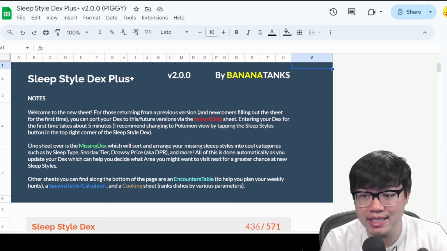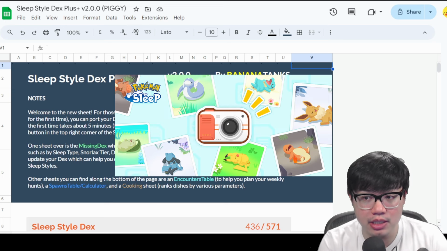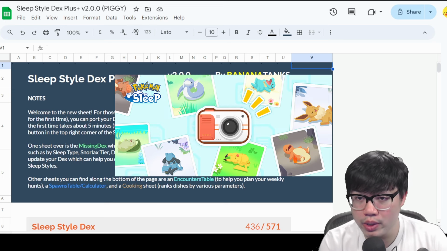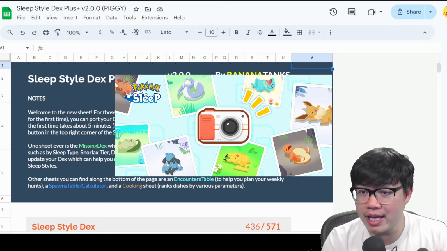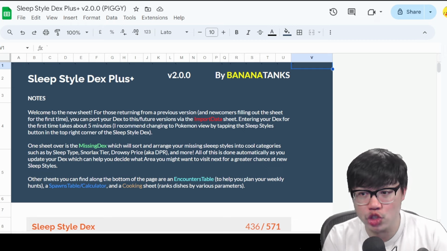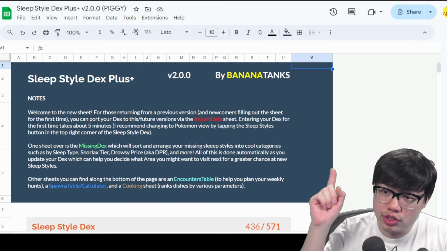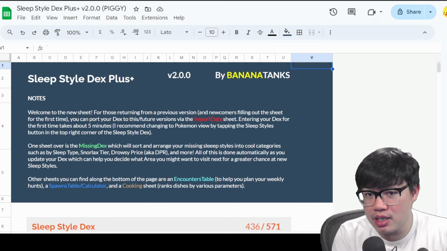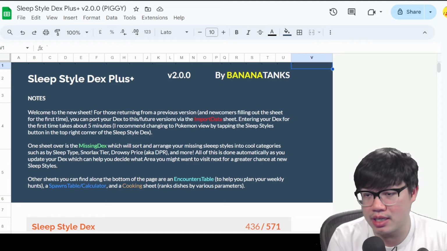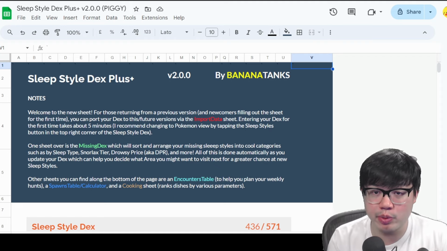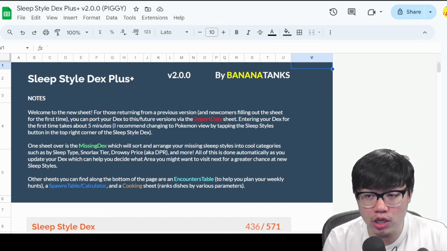If you haven't already decided where to go for the Sleep Style Dex Discovery Week, I'm hoping this video will help you decide. But on top of that, this also happens to be somewhat of a tutorial for how to use Banana Tank's Sleep Style Dex Plus Plus, or what I like to call the Sleep Style Tracker. It's basically a spreadsheet that you can make a copy of for yourself in order to keep a record of what you have and what you might want to hunt.